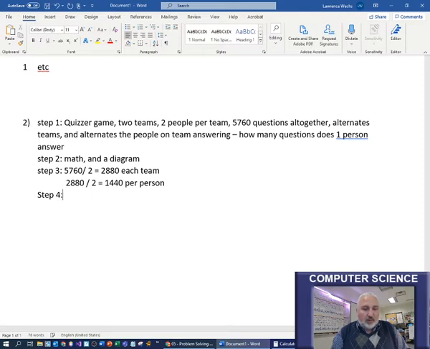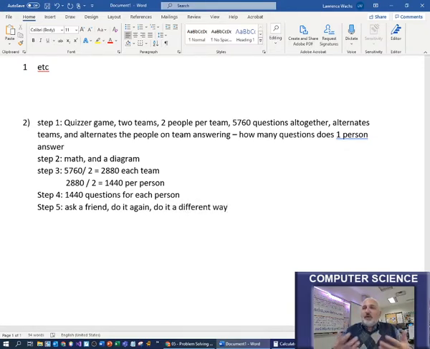So step 4 is for each person, okay? Step 5, normally we don't write down step 5. Step 5 is how you check your work. How do I check it to see if I got it right? You could just tell me the way you would be checking it, right? You could ask a friend, right? You could do it again. You could do it a different way. Depends on the problem. There are different ways we check it.